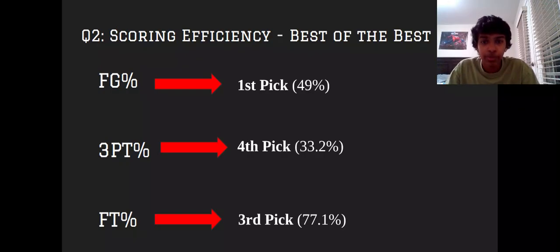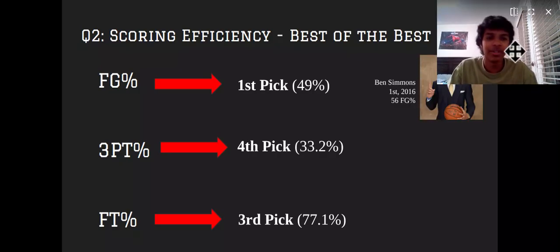When it comes to field goal percentage, the best pick for this category is the first pick. On average, the first pick shoots about 49% from the field. Again, average is calculated using the mean. One example of this is Ben Simmons. Let me move my screen.